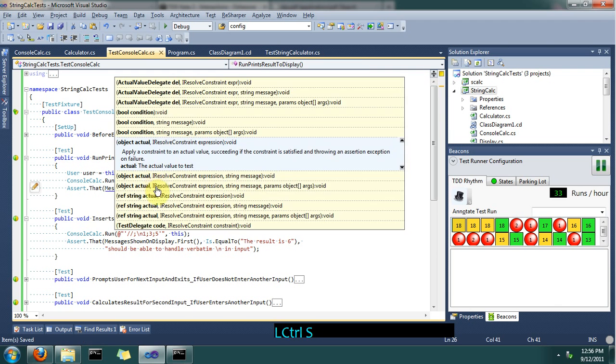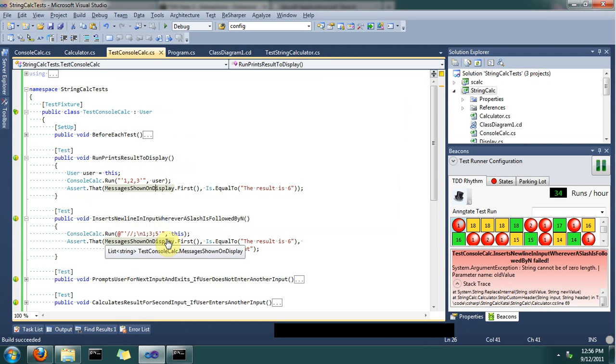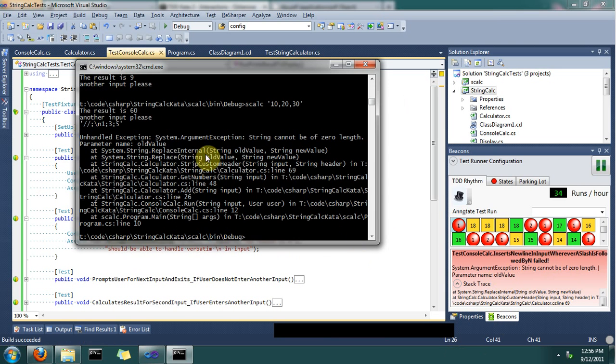One pause. Let's just take the string again. 2 slashes, delimiter, new line, followed by the numbers. Let's build. You should see the same error. You can see that argument exception, string cannot be of 0 length, and let's see. Yes, that is the same error in the console.